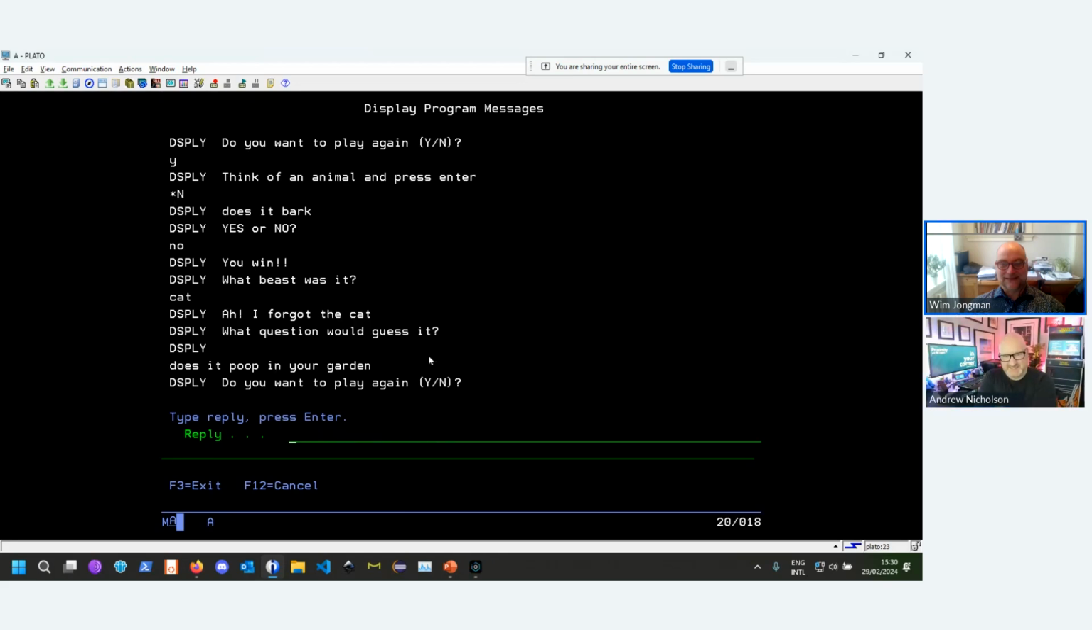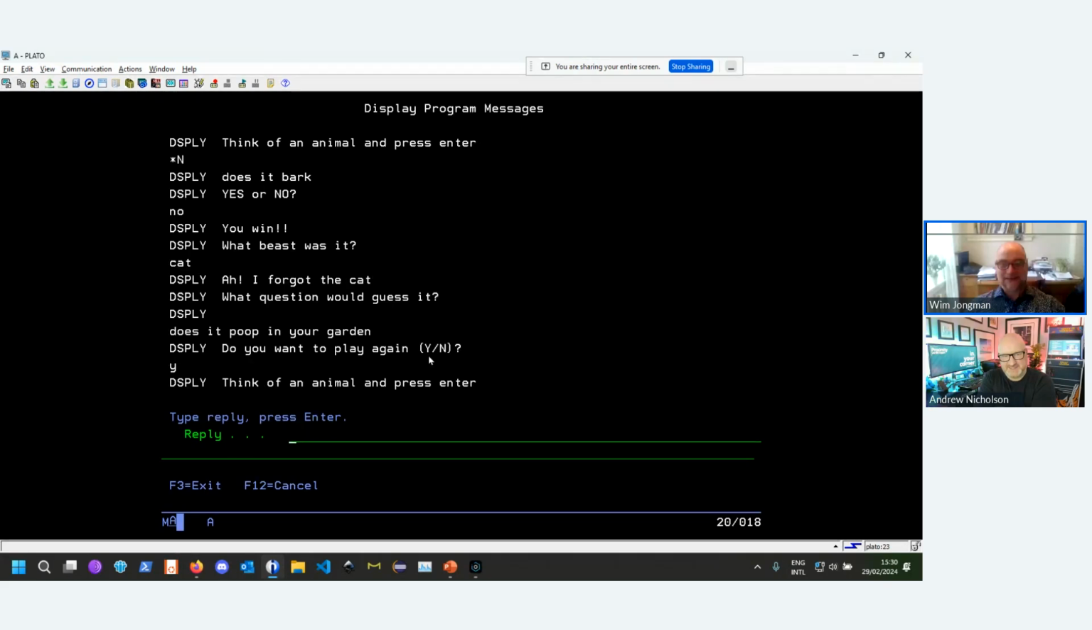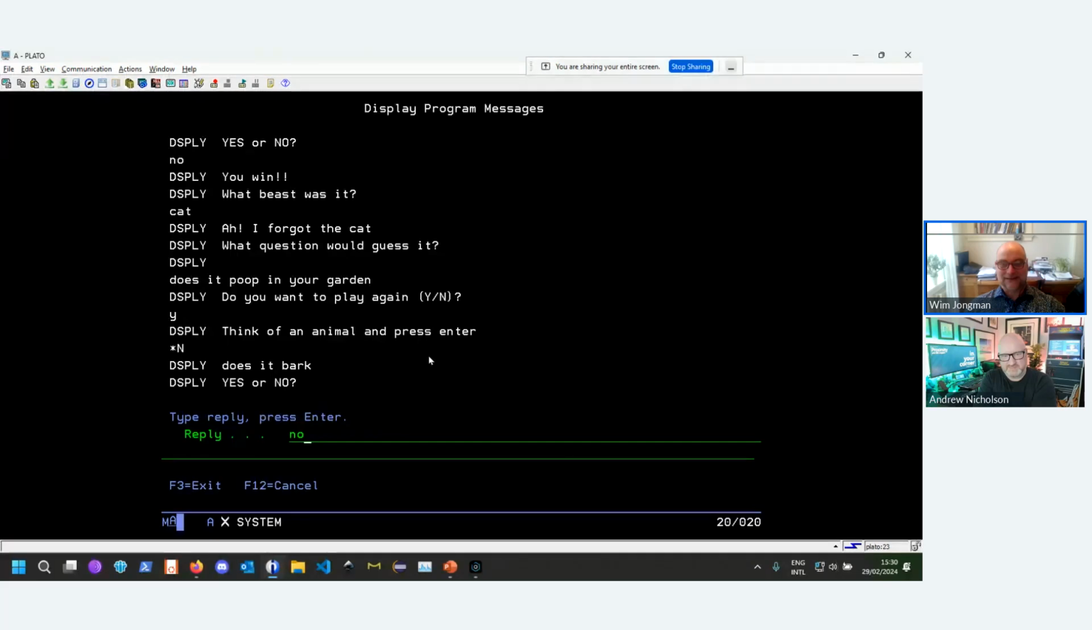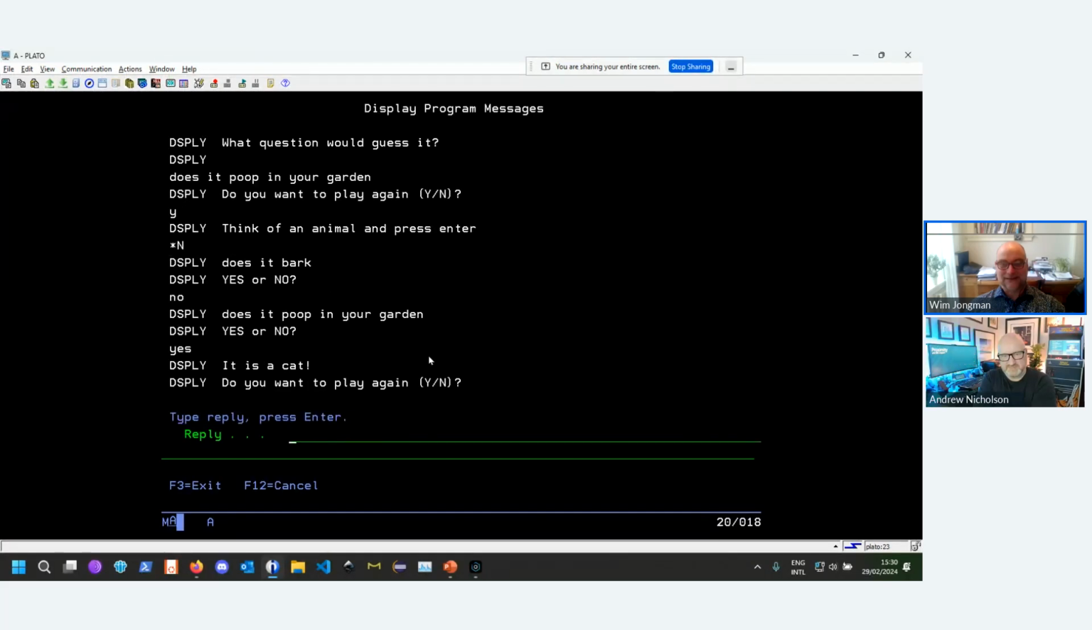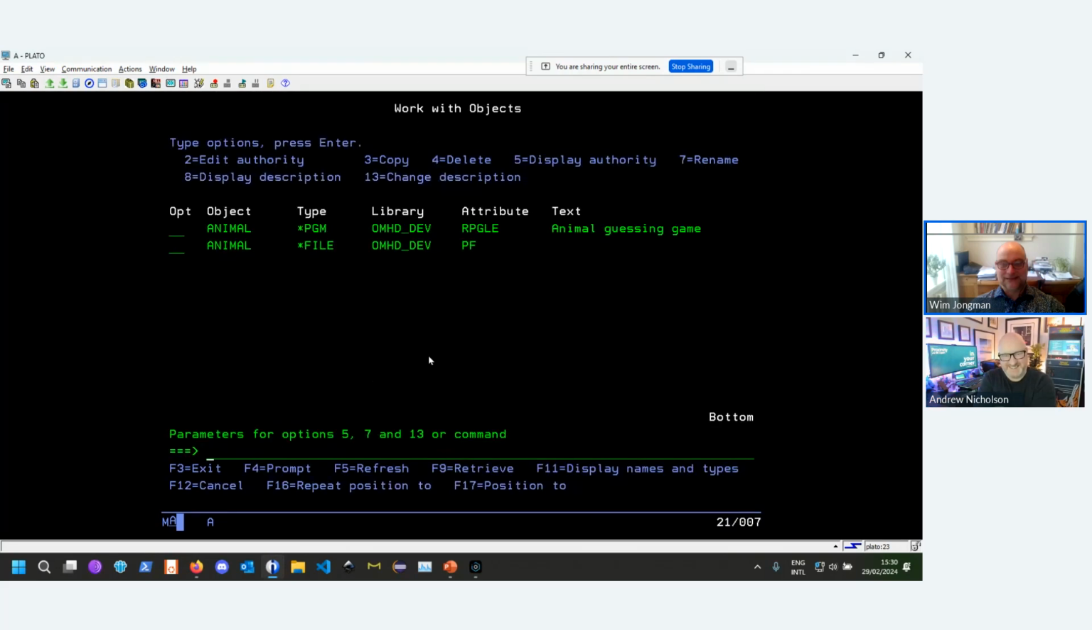Does it poop in your garden? Do you want to play again? Yes. Okay, one more time. Think of an animal. Think of cat. Does it bark? No, it doesn't bark. Does it poop in your garden? It does, certainly does. So it is a cat. Do you want to play again? No, I don't want to play again.